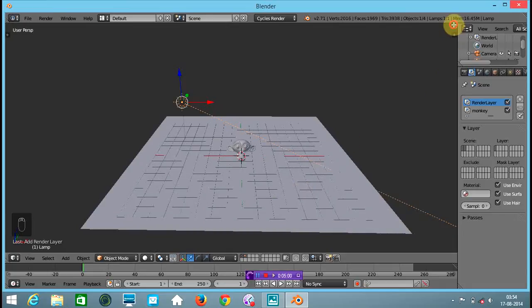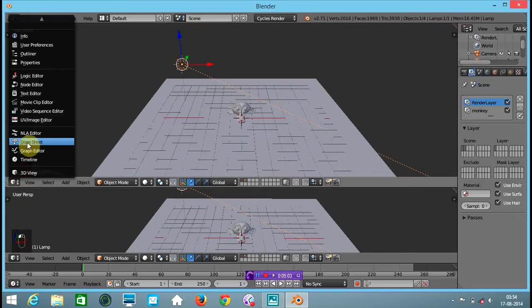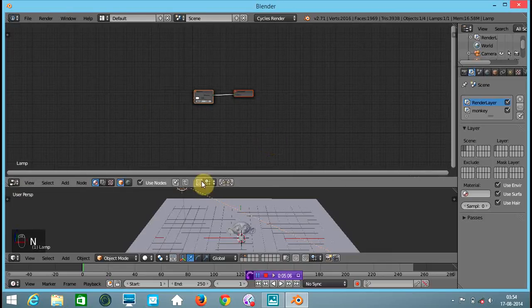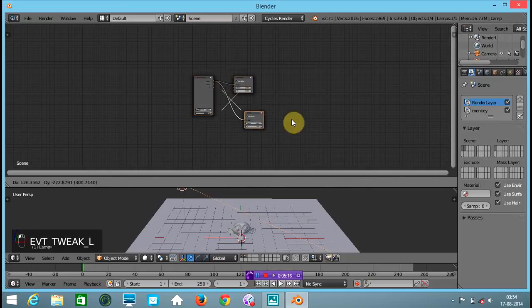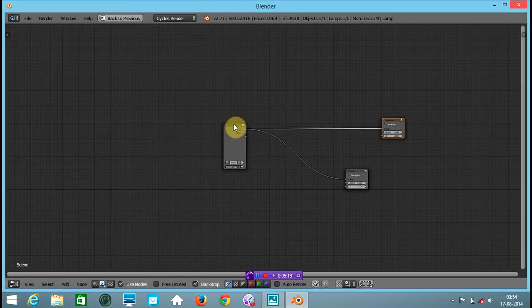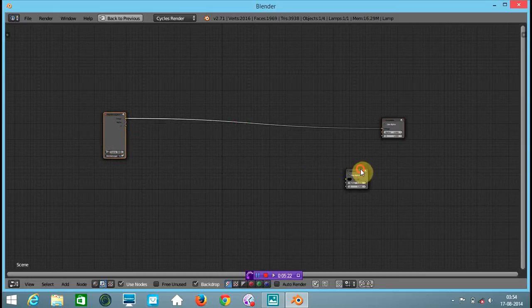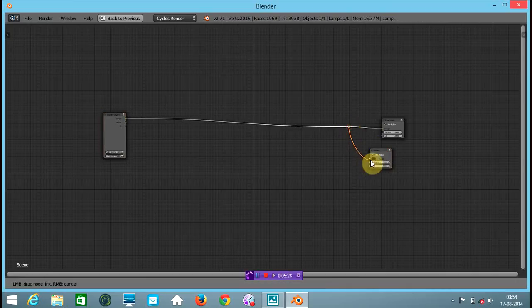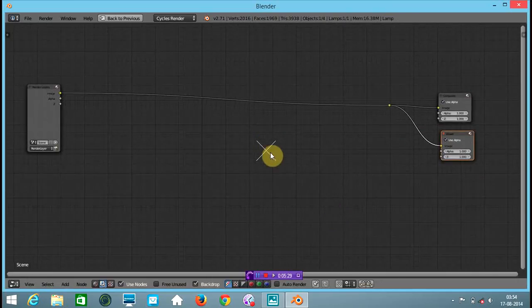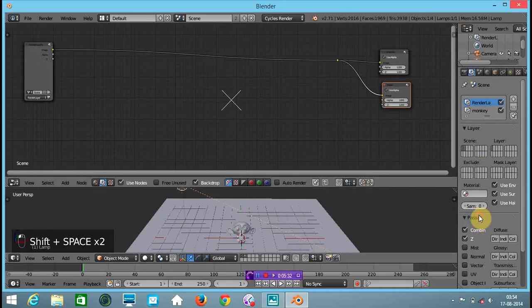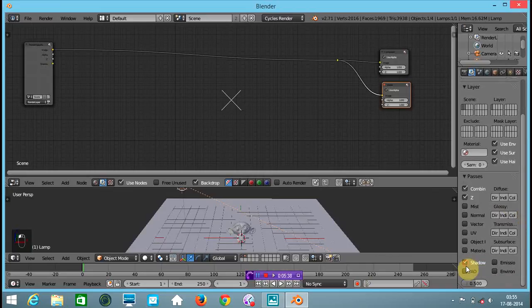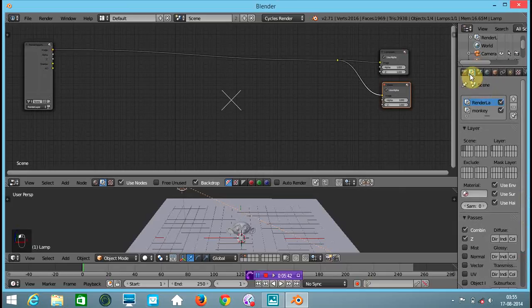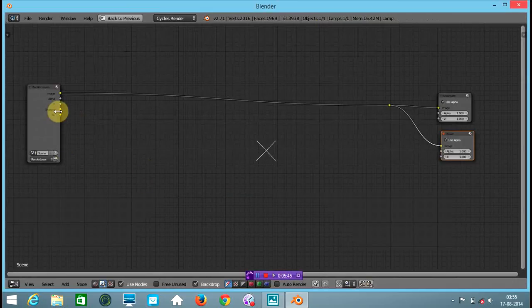Okay, split the window in half, click here and select node editor. Click on this second option. Click on use nodes and backdrop. Control shift click to get this viewer node. Control click and drag, shift click to make a connection here. Okay, in this layer options, just click these two options, shadow pass and ambient occlusion pass. Okay, so we have these tabs now.